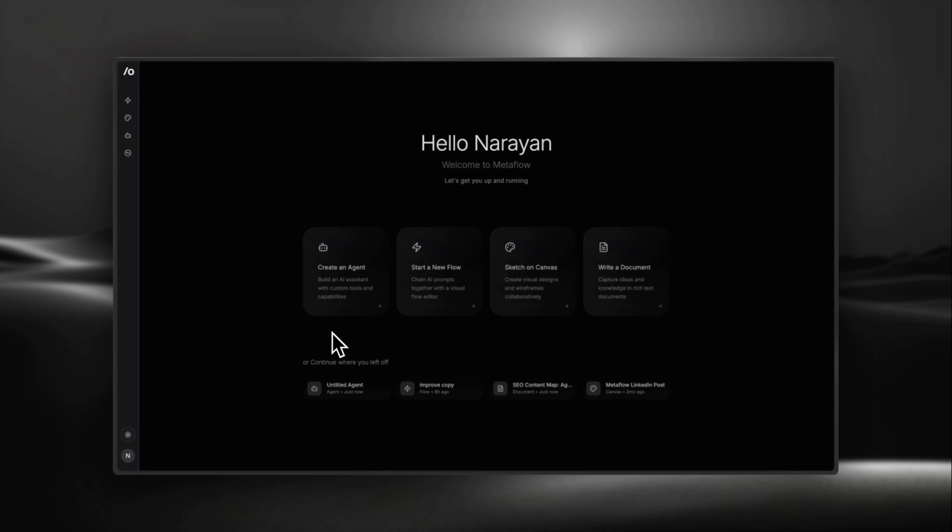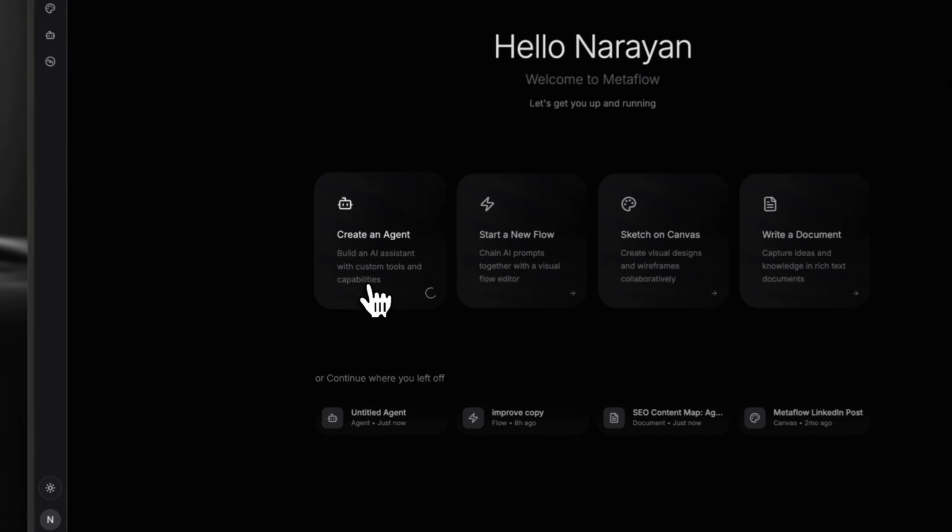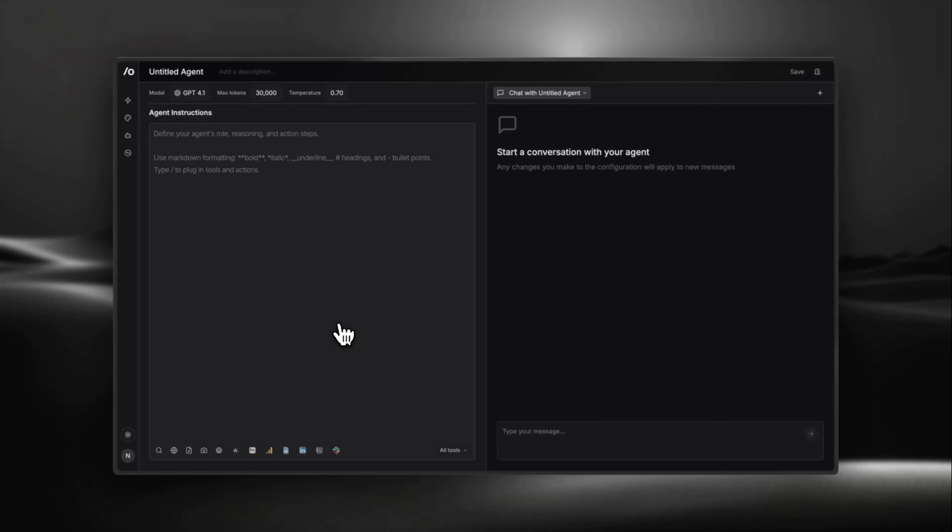In this video, I'm going to show you how easy it is to create an agent and work with an agent in the Metaflow platform. So yeah, once you're in Metaflow, you can simply create an agent by clicking on this button right here. It takes you to the agent builder.